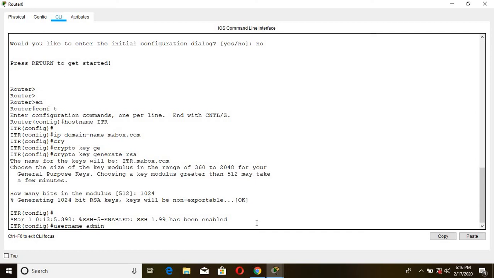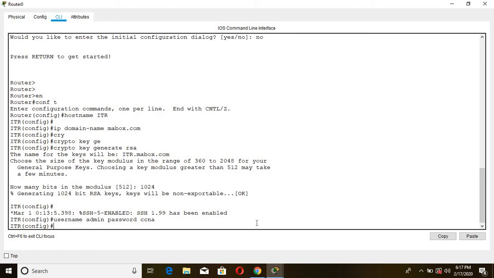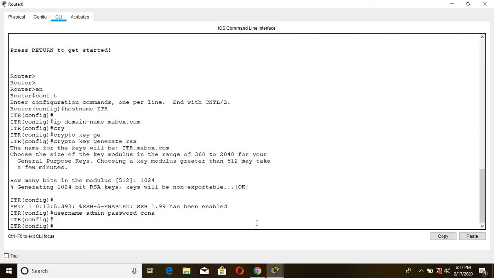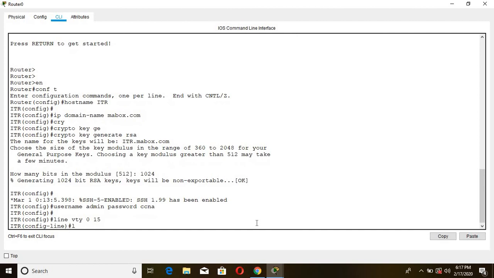Then password, let me make it PC. Now let me enable SSH on the lines, line vty 0 to 15. That's why I'm enabling SSH, just like Telnet, line vty 0 15. Then login local, which means a local database. Login local.